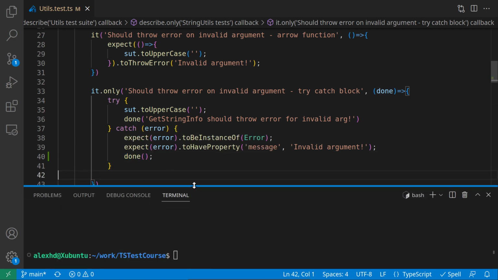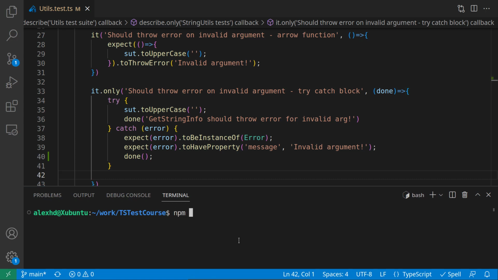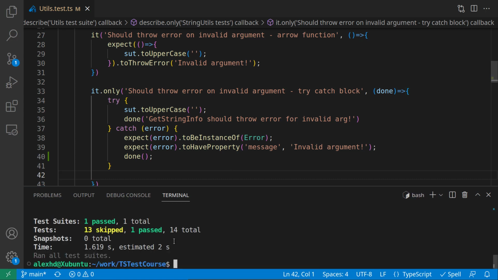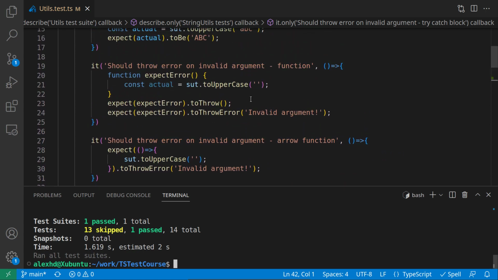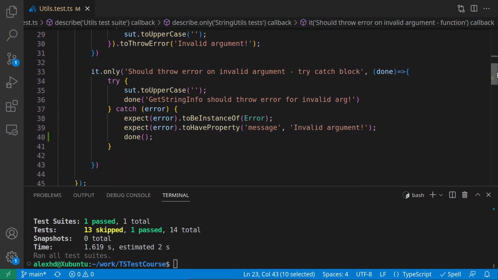Let's see if this implementation is working. npm test. And yes, this implementation works. So we saw in this lecture 3 ways in which we can test for errors. The most straightforward way is with the expected error function wrapper, and then we can just check toThrow and toThrowError. We saw a variation on this, but we also saw some great insight on Jest if we are testing for errors using a try-catch block.